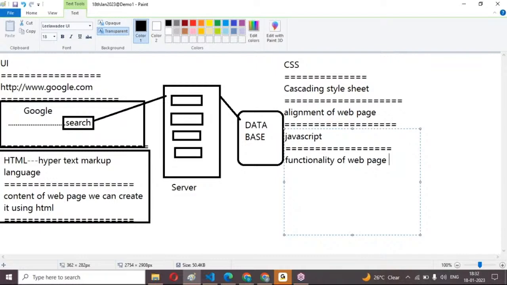Next we can write CSS, JavaScript, and jQuery. jQuery is giving an additional, extra library. It's an external library of JavaScript, which we call jQuery. We can add jQuery to our application. JavaScript is giving the functionality of our application.